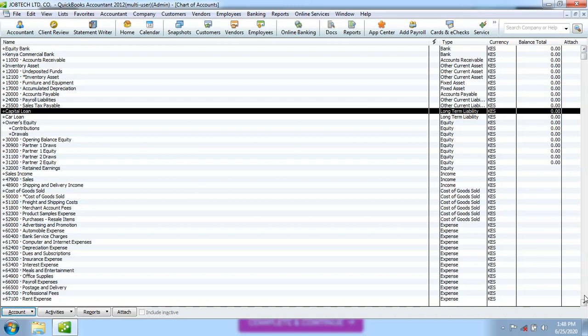So how do you create a credit card account type? I want to show you that in a while, but not this. Once you create a credit card account, you're going to have an icon called Enter Credit Card Charges, which will appear on QuickBooks.